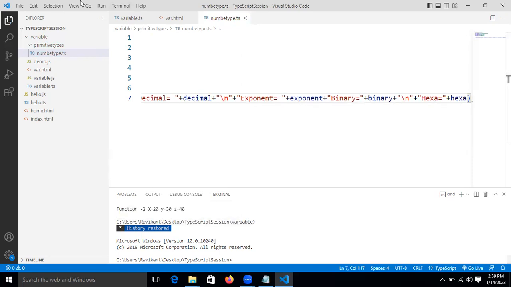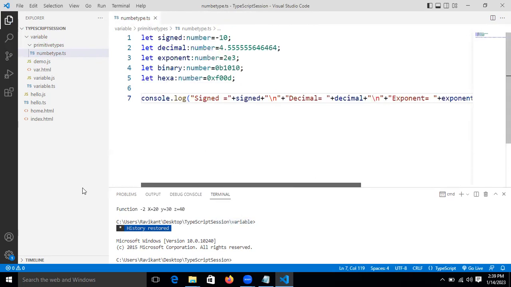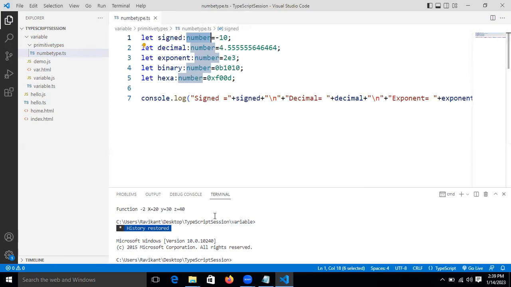Based on our explanation, are we getting the result or not, and are those number types or not? If those are not number types, and we took a number variable, then we will not get the proper result now, guys. So we are there in the TypeScript session.